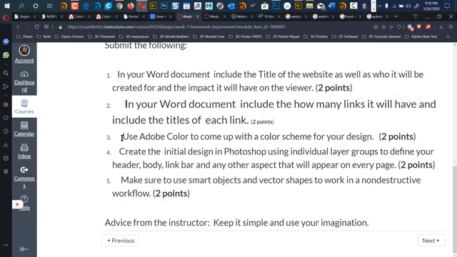Now, number 3, what I'd like you to do is to use Adobe Color, and we're going to talk about that in the next video, to come up with a color scheme for your particular design. 4, I want you to create the initial design in Photoshop using individual layer groups to define your header, body, link bar, and any other aspects that will appear on every page. Finally, make sure as you're designing your website in Photoshop that you're using layers. Those layers should be composed of smart objects and vector shapes to work in a non-destructive workflow.